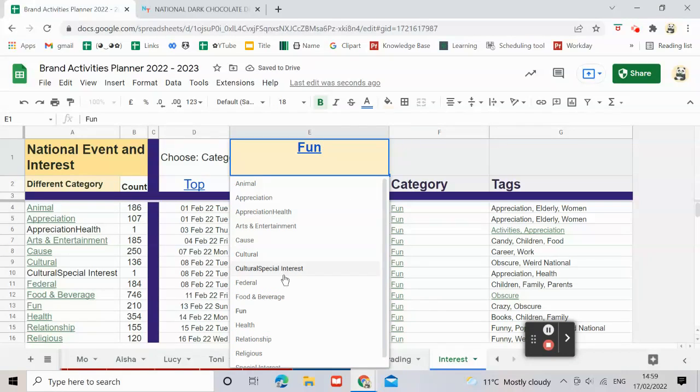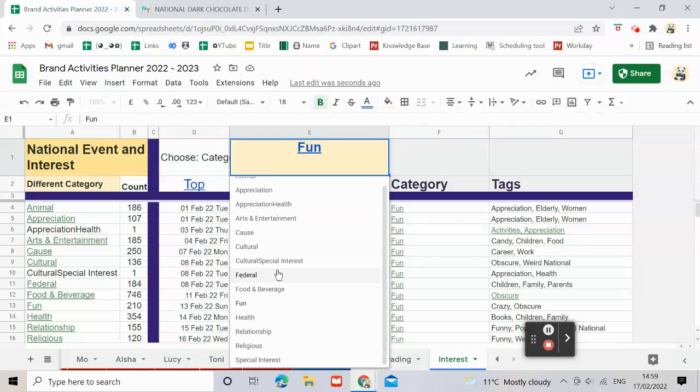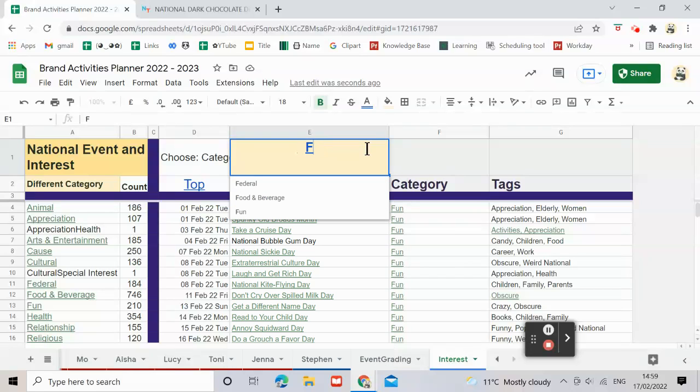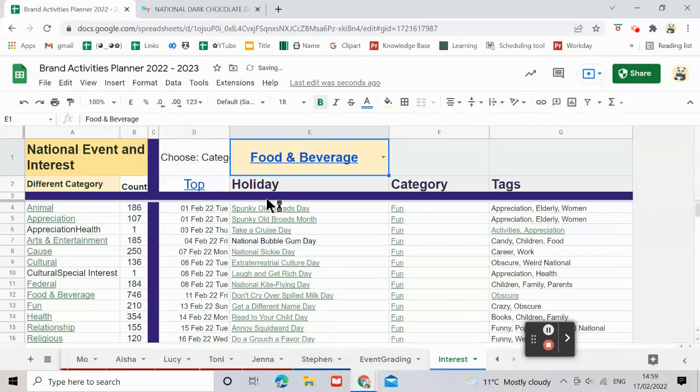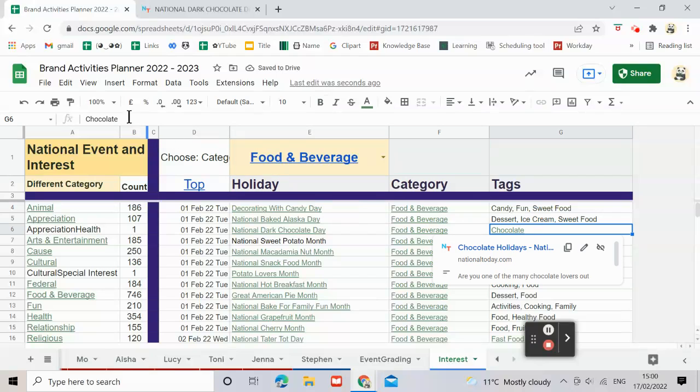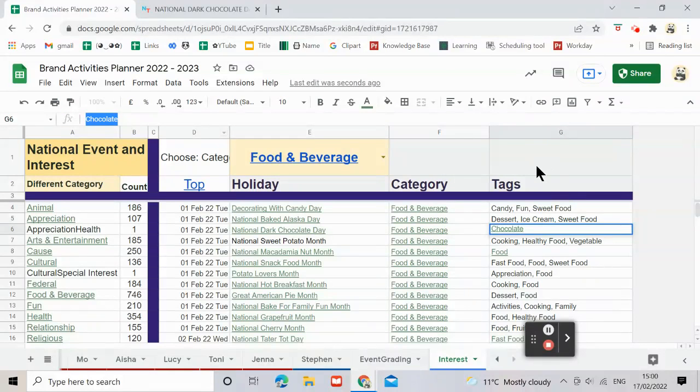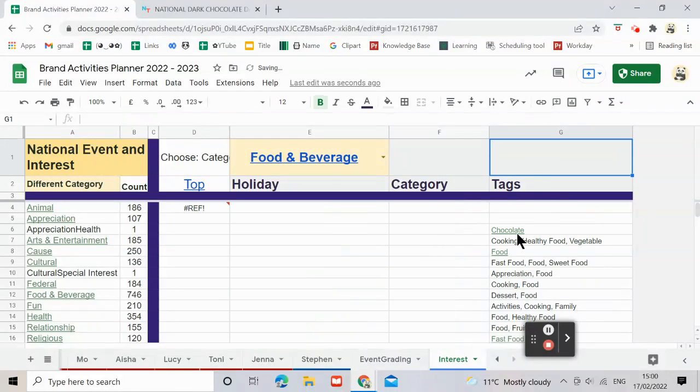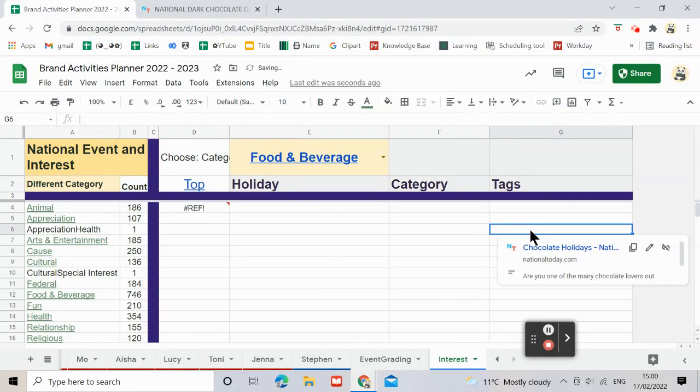Let's go back to the food. Let me just type in food. Okay, food. Now for the food, let's just say I want to look at chocolate. I'm going to quickly do this. I wanted to do only chocolate. Let me delete this. Hold on.